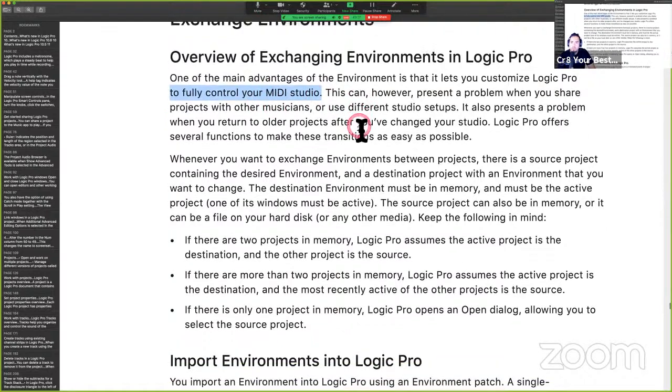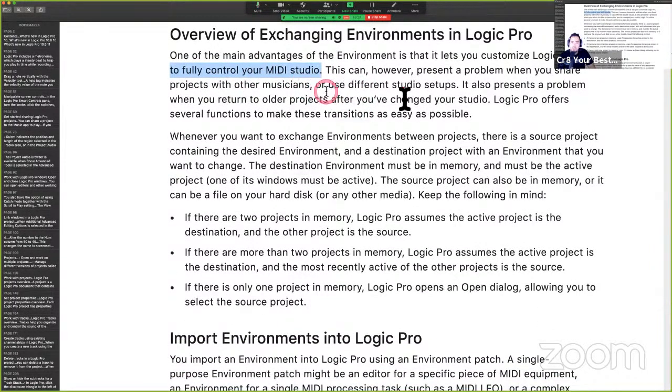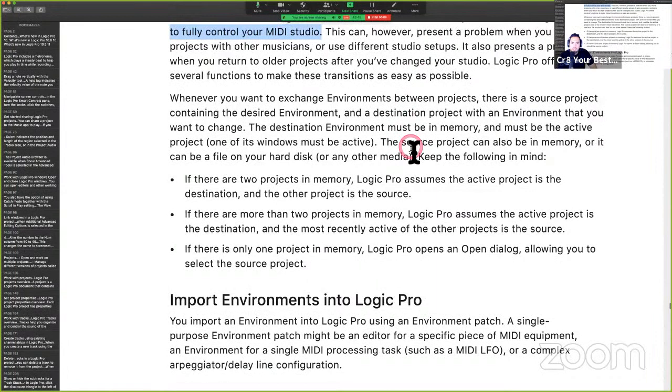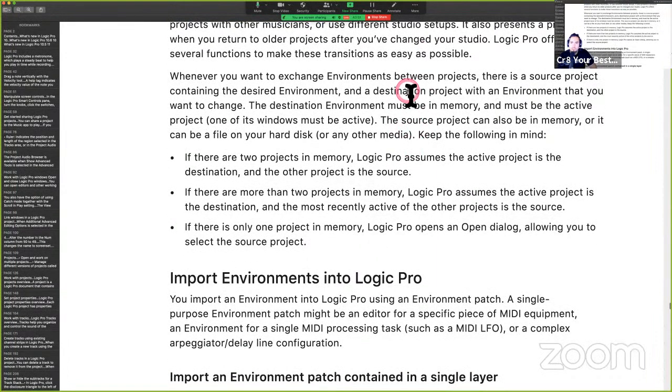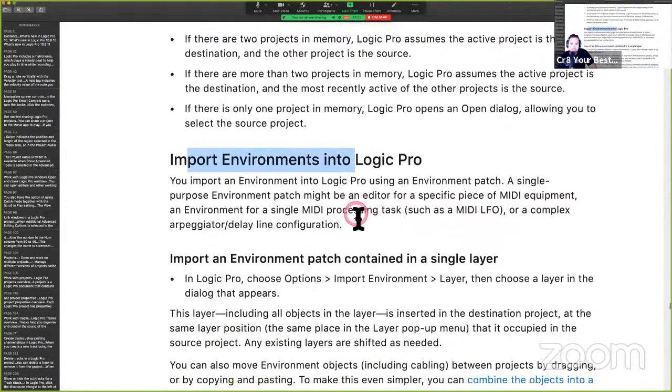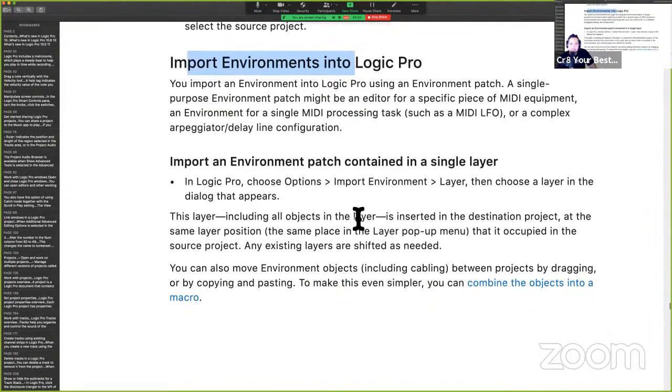This can, however, present a problem when you share with other musicians or you use different studio setups. It also presents a problem when you return to older projects as you've changed your studio. Logic Pro offers several functions to make these transitions as easy as possible. Whenever you want to exchange environments between projects, there is a source project containing the desired environment and a destination project. So apparently you can copy and paste these. You can import environments. Because I don't have this, I'm not going to do it, but it looks like we can.